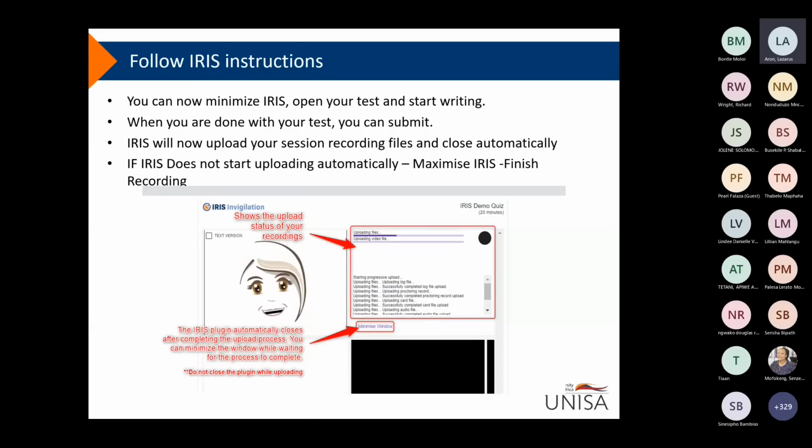IRIS uploads every 10 minutes. So at the end of the examination, it does not take that long to upload files. It's only uploading certain files and the last 10 minutes of the examination. So it will not take you very long. It should take you under 5 minutes. Normally, even if your internet connection is slow, it should only take you under 5 minutes to actually upload all the files.